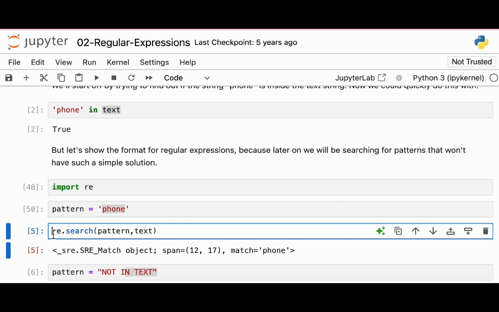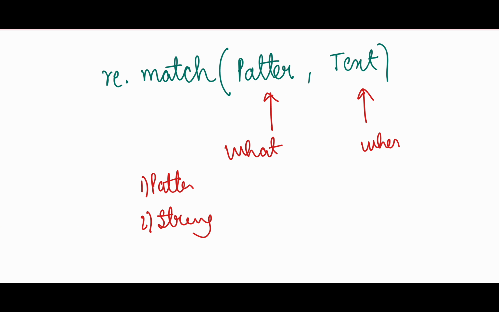So how do we do it? re.search. This search keyword is important. There are some keywords which you need to remember. First is search. We will come to them one by one. Okay, let's do them one by one. So right now, first let's see search.